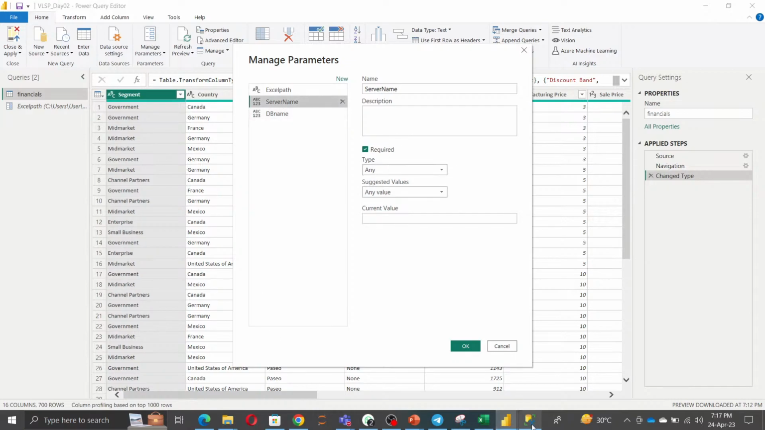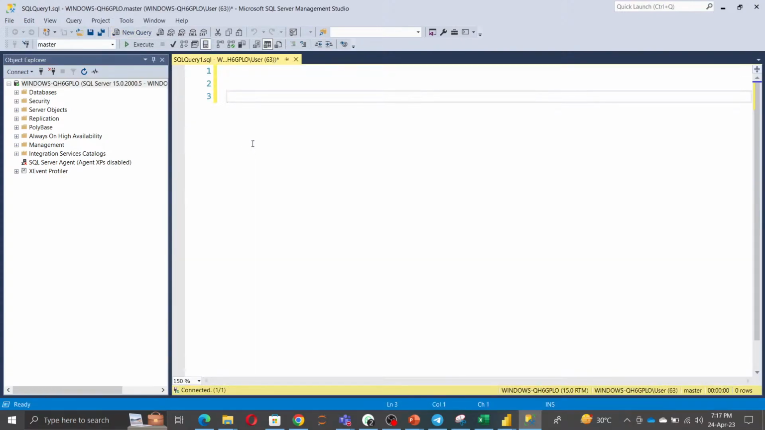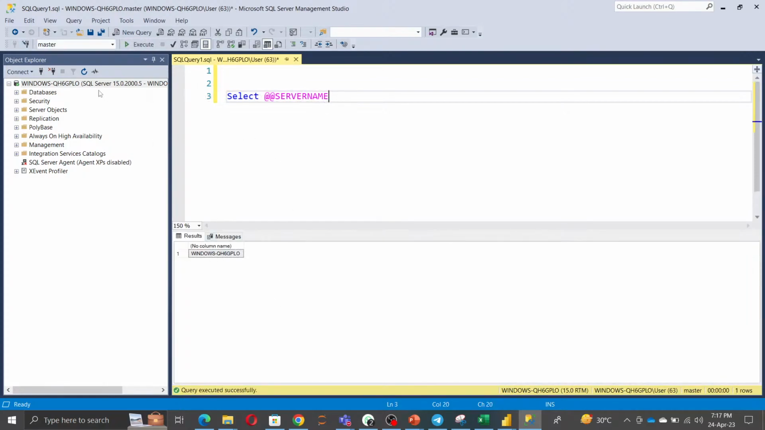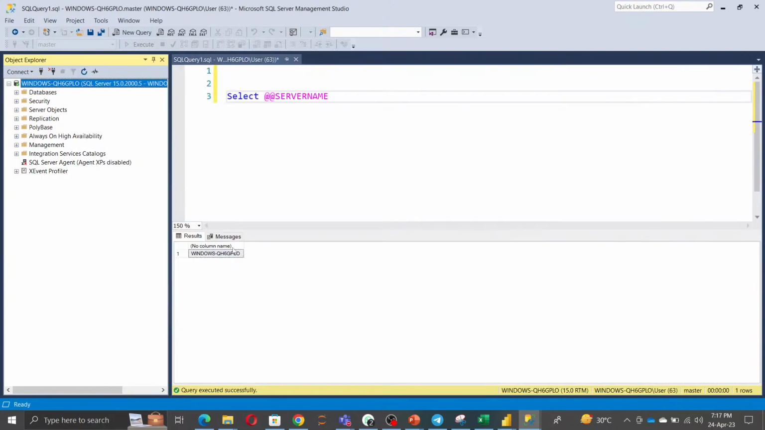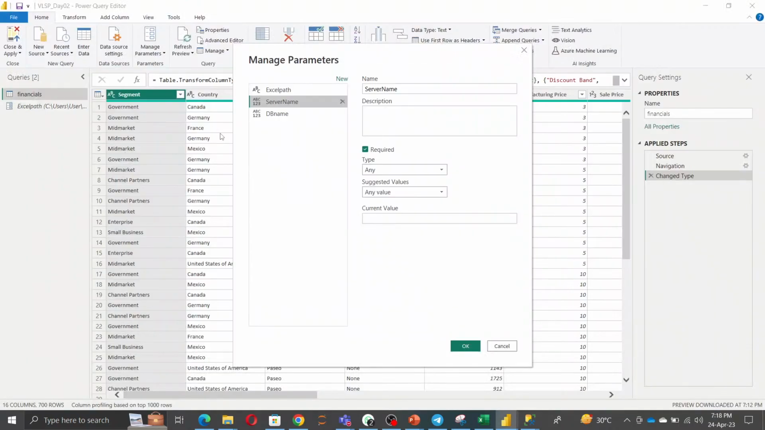So come to the SQL Server, add a new query here, and then select. I told you how to do this: twice @@servername and run it. Even if you don't know, come here to properties and copy this. Okay, so this is the server name that I have. So come here, server name, paste here.